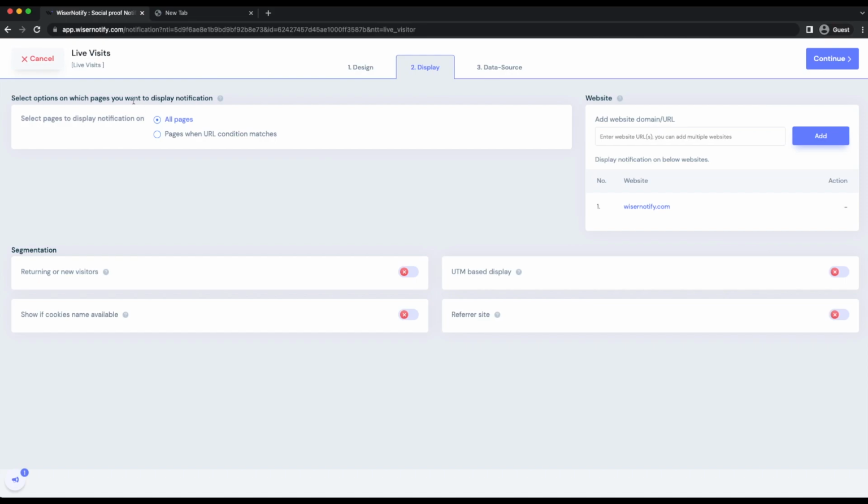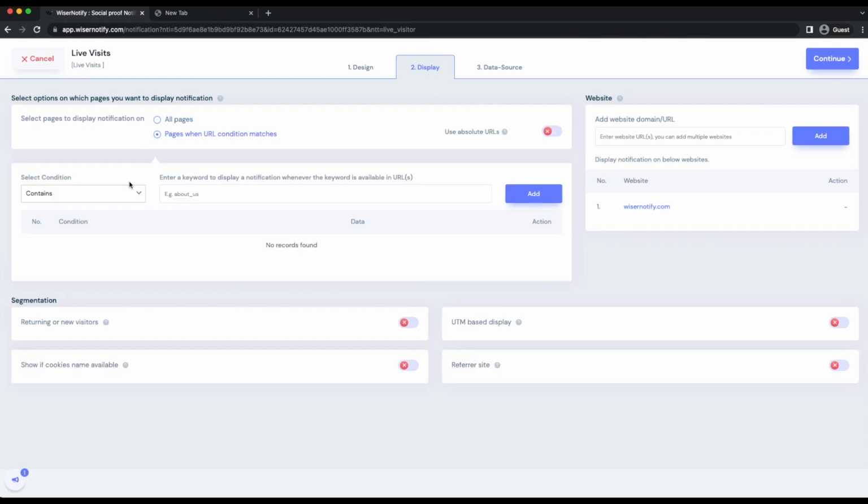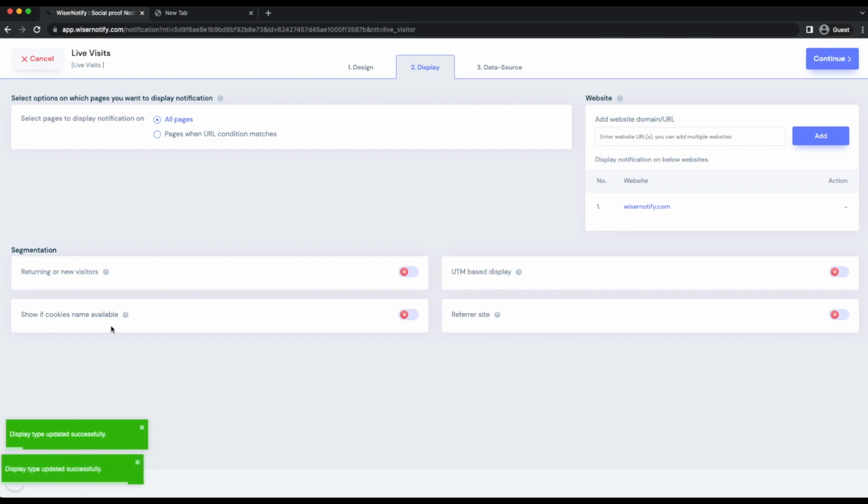What you can do here is you can choose where you want to display notification, like display it on all pages or specific pages by using different display conditions. If you want to display same notification on multiple websites, you just have to add multiple website URL here. You can choose whether you want to display notification to returning or new visitors and target specific audience by using segmentation options like UTM, cookies name, and more.